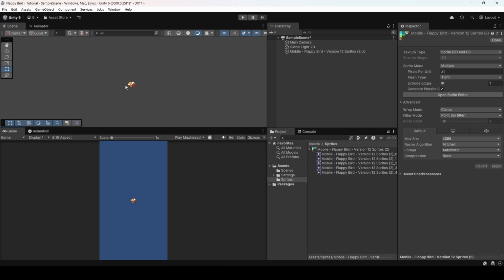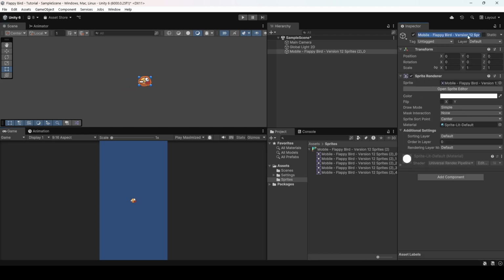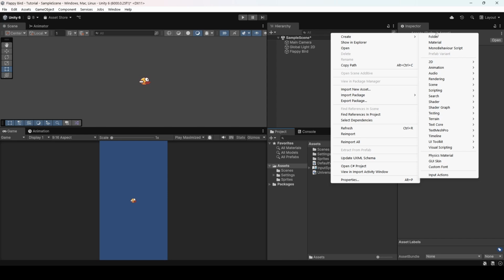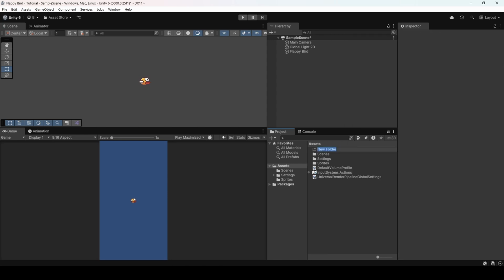Okay. So now we have the Flappy Bird, and let's name it Flappy Bird. And now we want to create the animation of the Flappy Bird. So first we will go to the assets, right click, create folder, and let's call it animation.